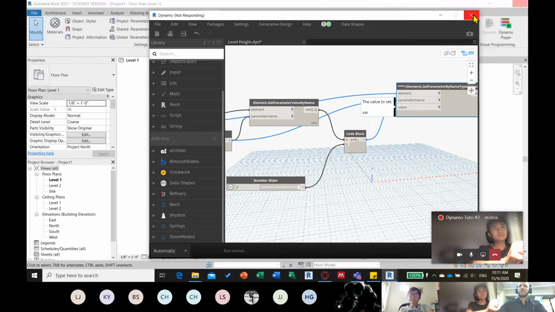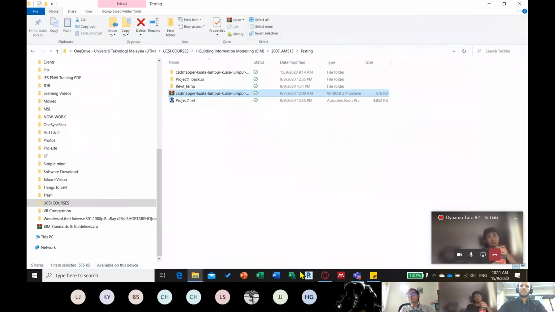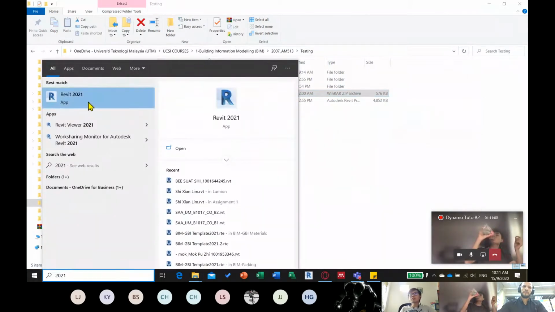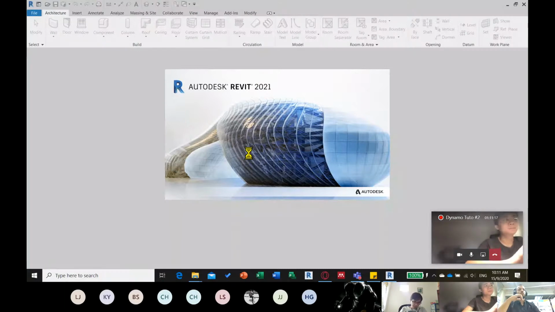Anyway, I will try to fix it. Sorry about that. It's out of my control. But you have to be ready, actually. When you are using Dynamo, many issues you will face. Especially before. Now, you can say it's more or less better than before. Before, it was terrible.